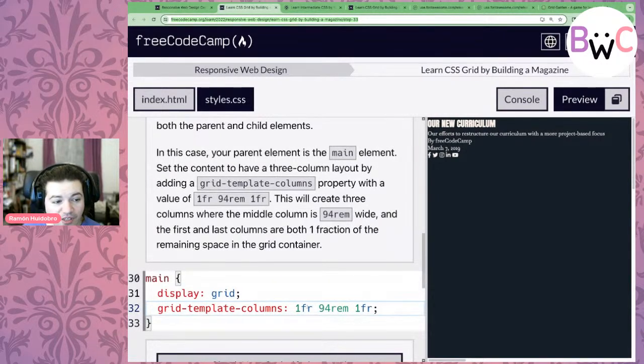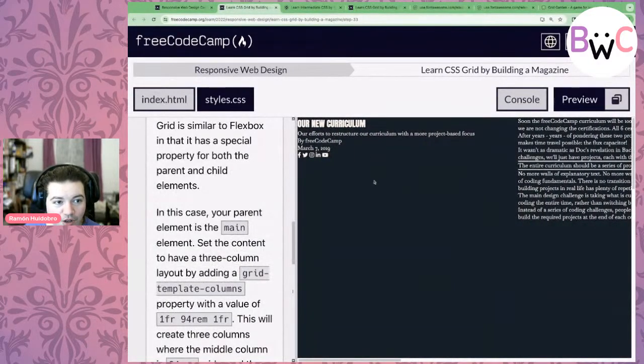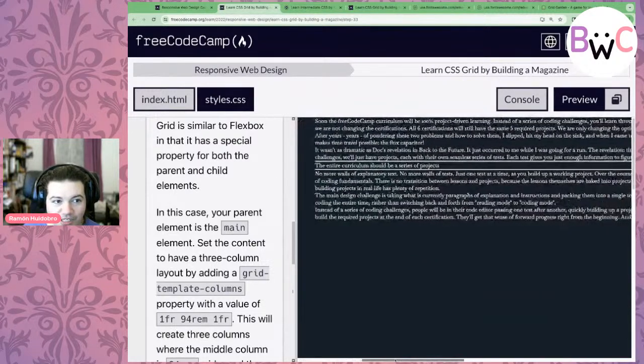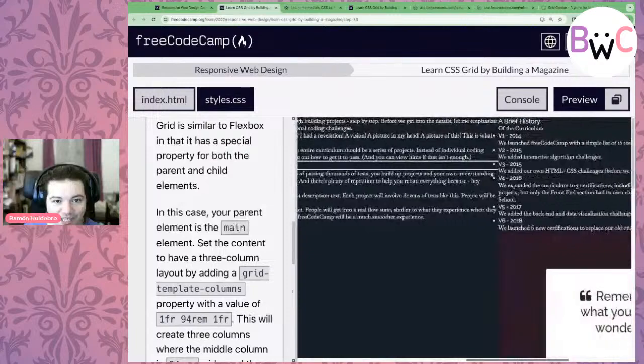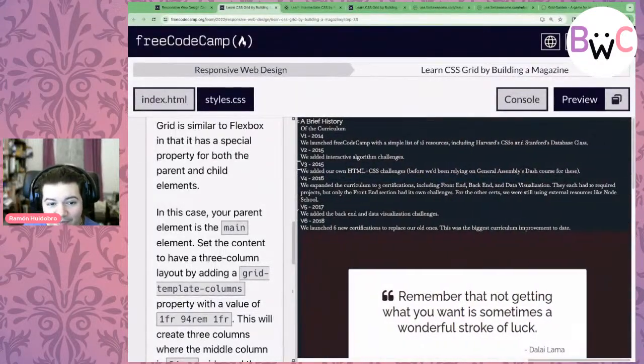Now, where we left off is that we declared a template for our grid in columns, splitting them into 3 columns, one being 1 fraction big, the other one being 94 rem big, and the other one being 1 fraction big. So if we take a look at our preview here, we're going to see, cool, there's one column, it's 1 fraction big. Then there's the next one, which is 94 rem, and the last one, which is 1 fraction. They differ in sizes because of the images, but we'll fix that in the future.